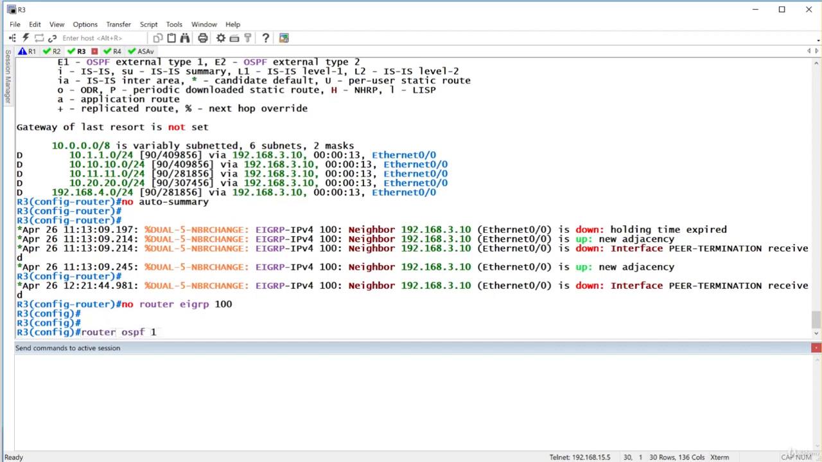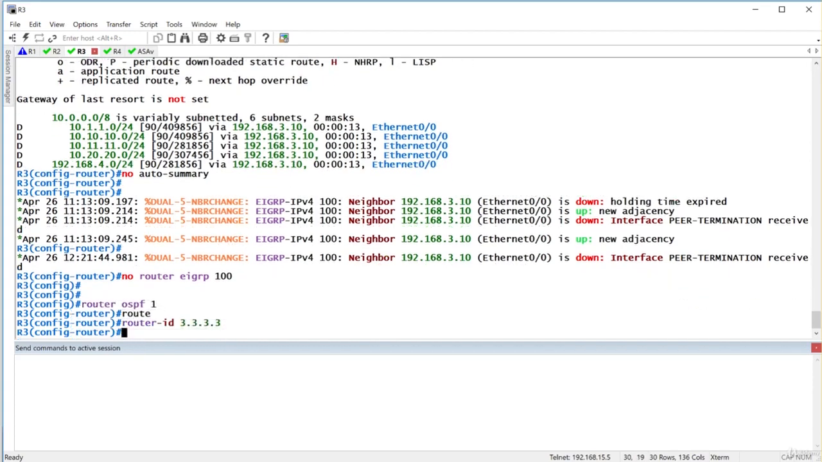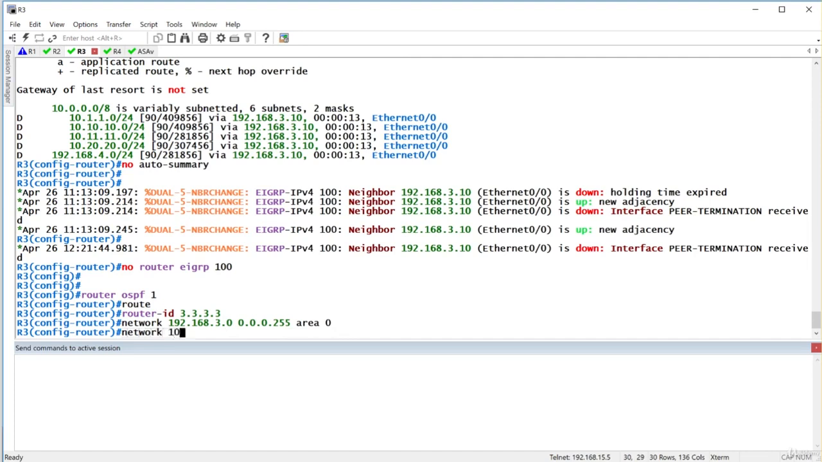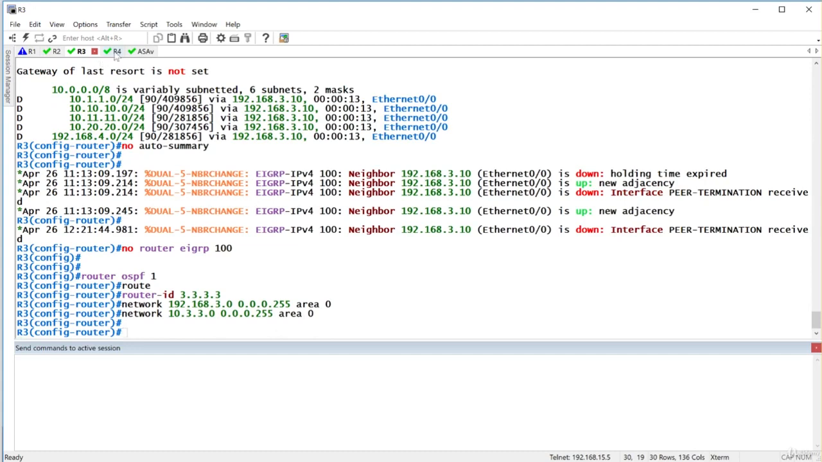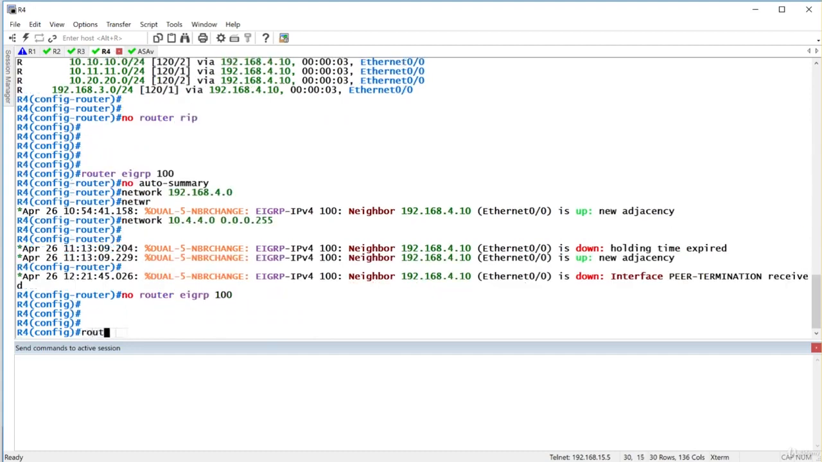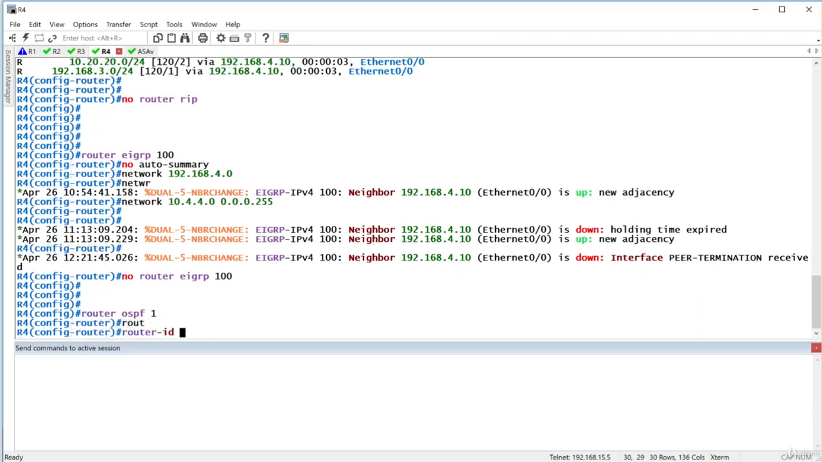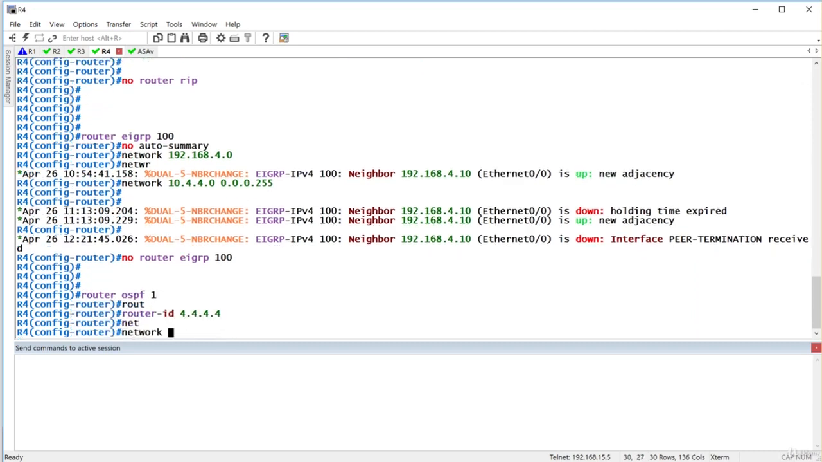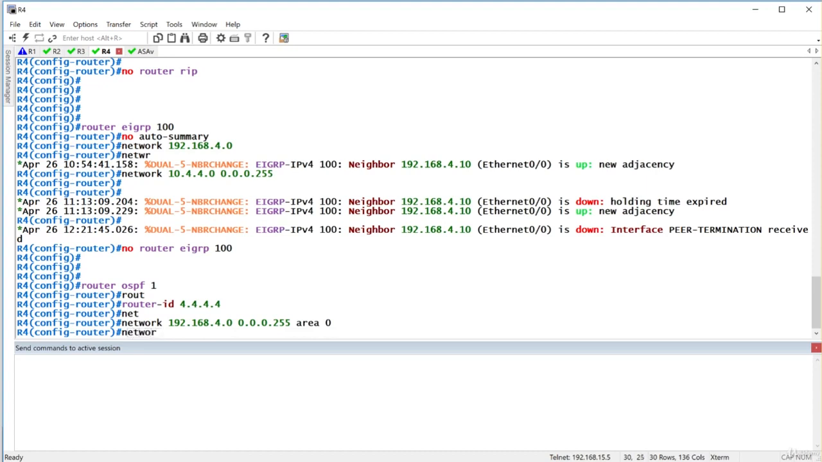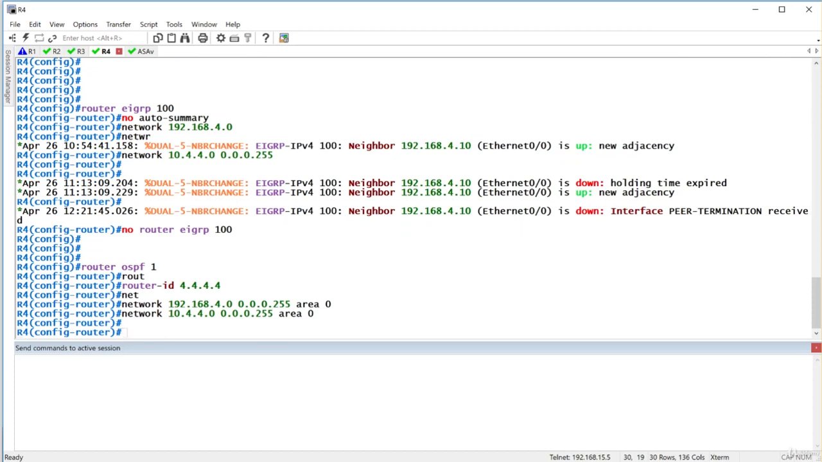So router OSPF 1, router ID, let's say 3333, network 68.3.0, the inverse mask, and network 10.3.3.0, the inverse mask. It's a router. Router 4, router OSPF 1, router ID 4444, network 4.0, inverse mask because it's a router. This should set it up.